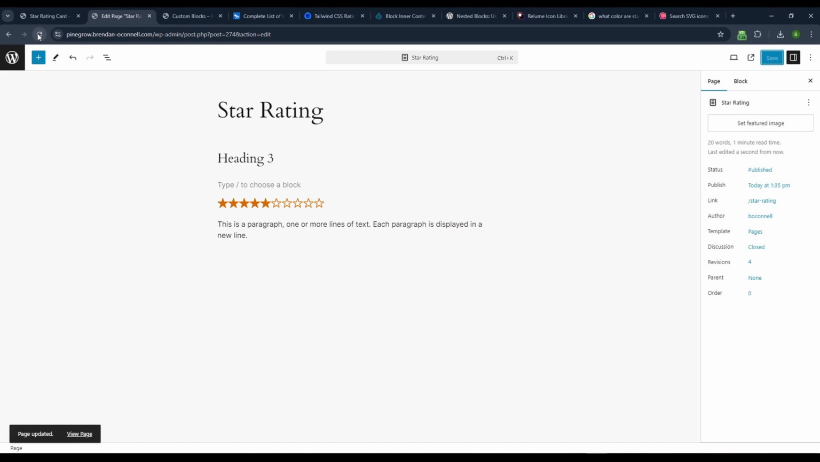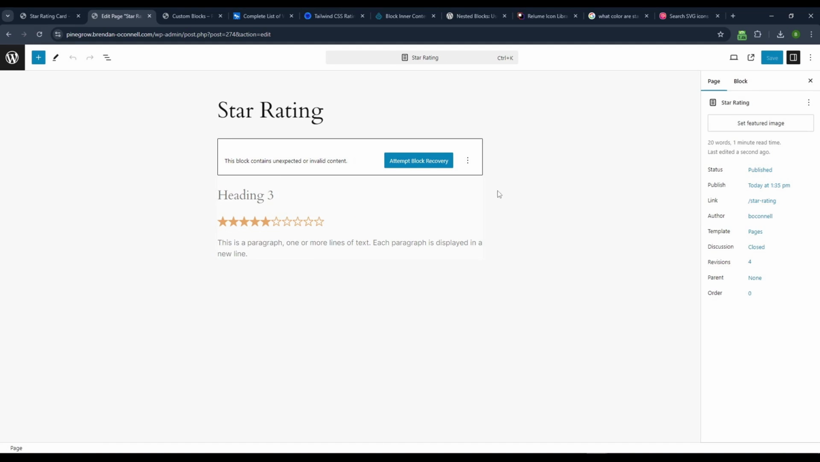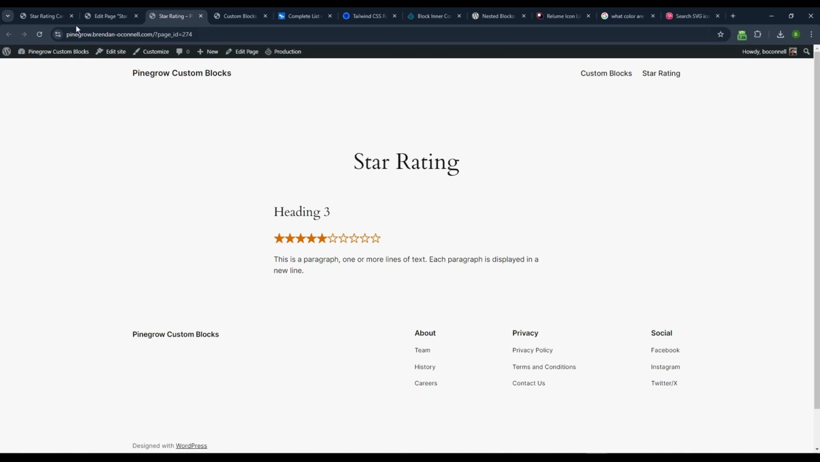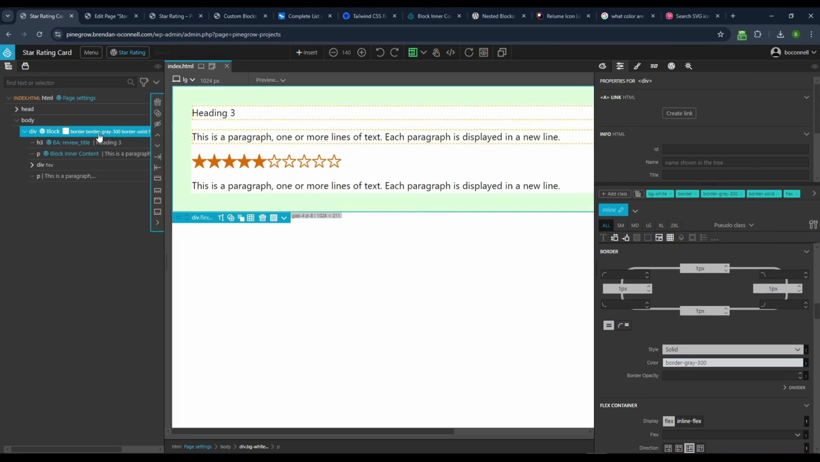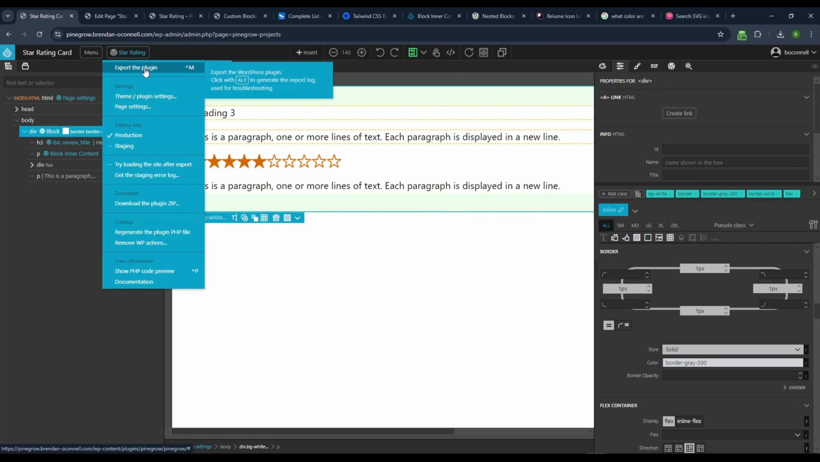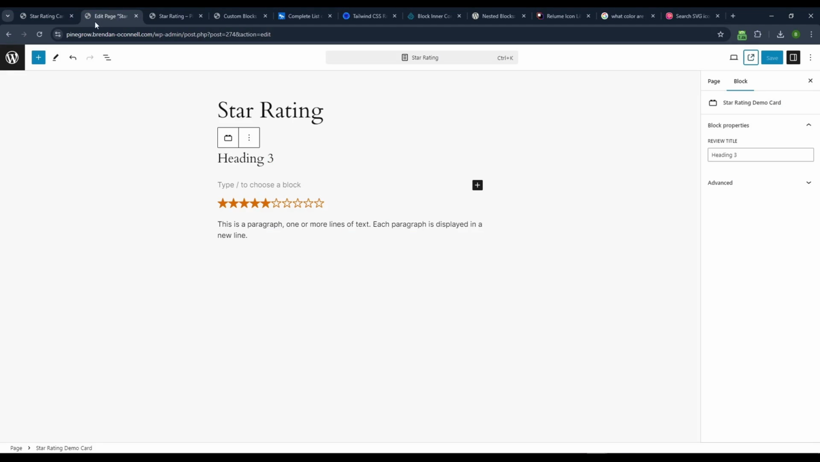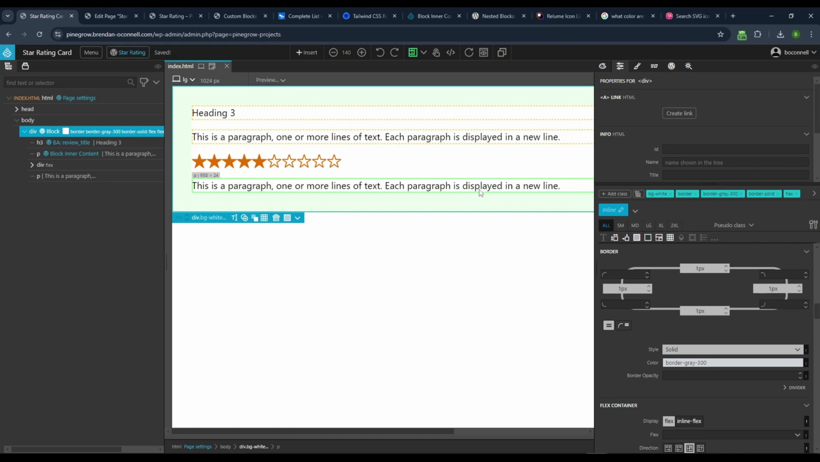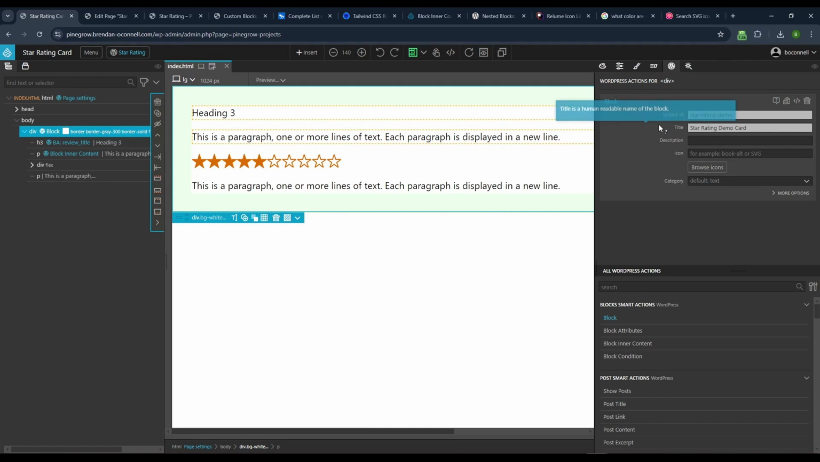Go ahead and save this and refresh, and we'll recover it. And I don't see any styling here. Let's go to the front end. Don't see any styling. So what are we missing? Make sure we export the plugin and save. Okay, so looks like we don't have any styles attached necessarily for the block. So what can we do?